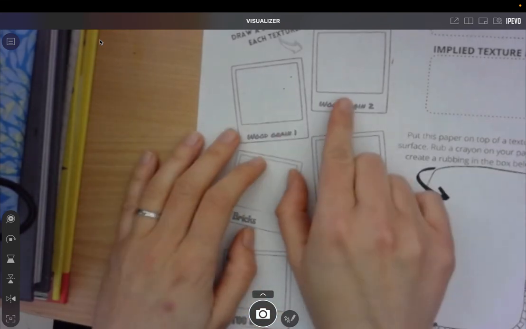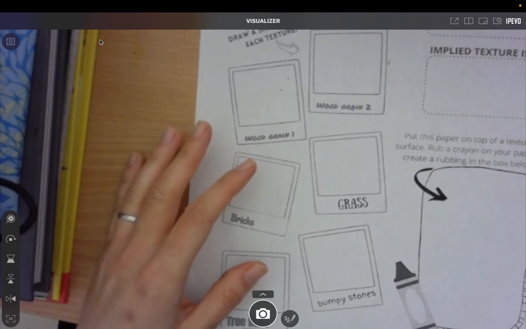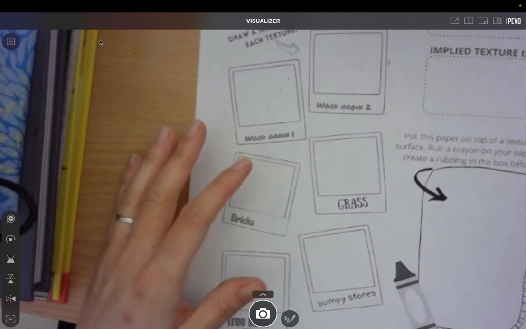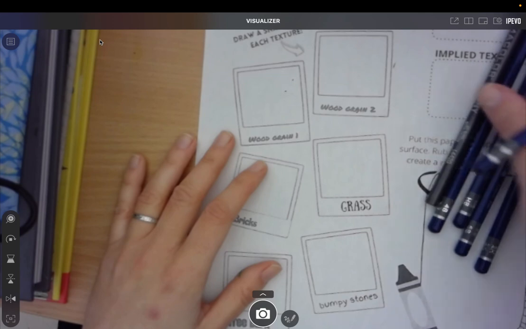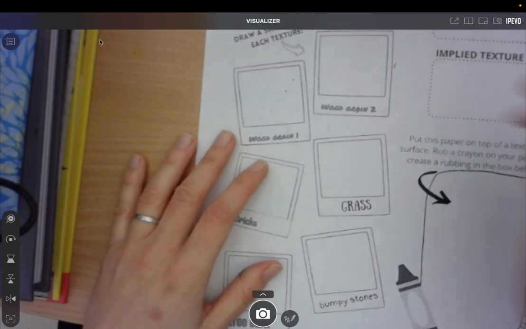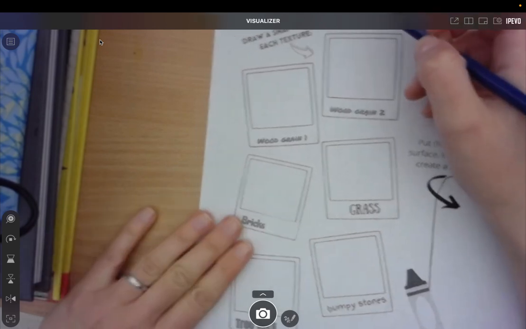So I'm going to show you two different kinds of wood grain that you can use. And what I'll do, I will just go with my B pencil for this one, okay? So you got your different pencils, different hardnesses of leads and different darknesses and lightnesses. So I'll tell you what I recommend for using where.